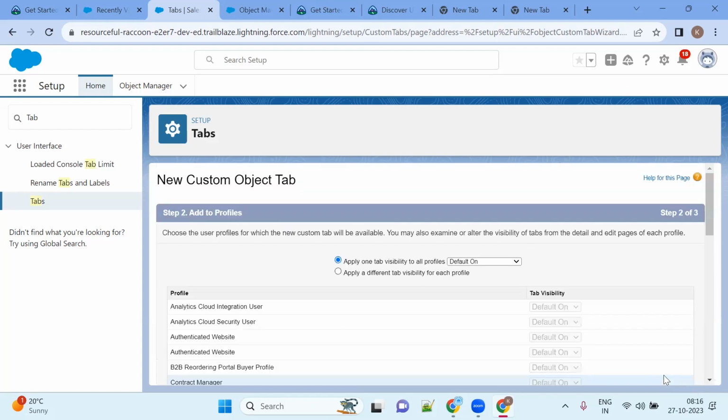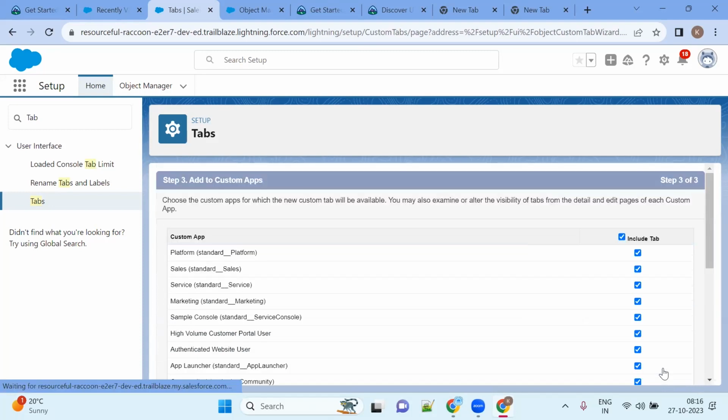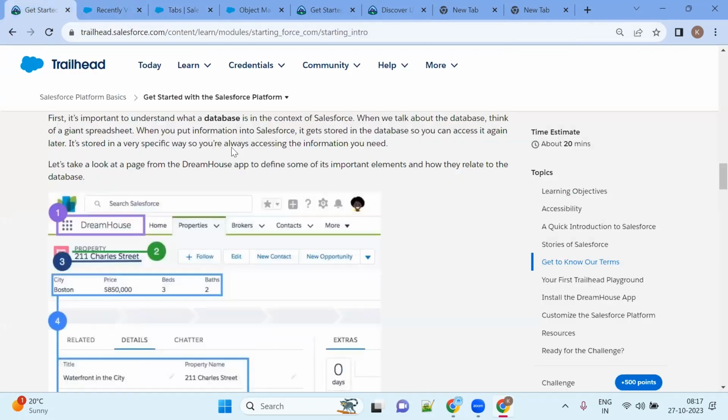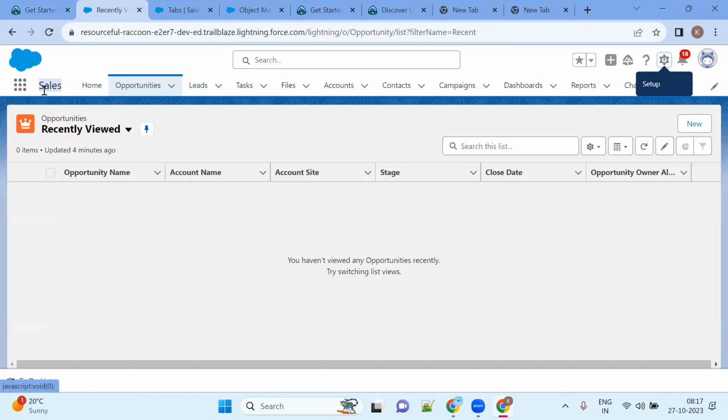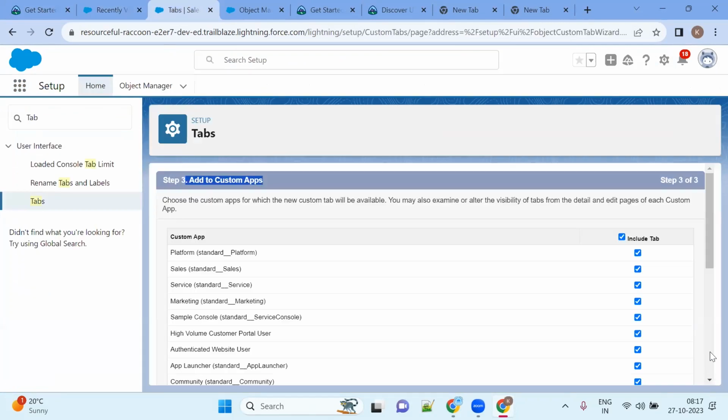Click on next. This is the same, right? You have the option to add for the profiles, similar to the fields. This is the second step of creation of this tab. Then you have the custom apps, to which apps you want to add it. For now, I'm selecting every application in Salesforce, not only the Sales application, so the standard applications can use this tab. That is what I am checking.